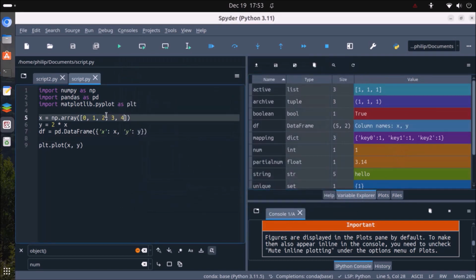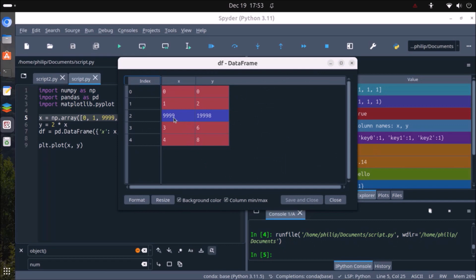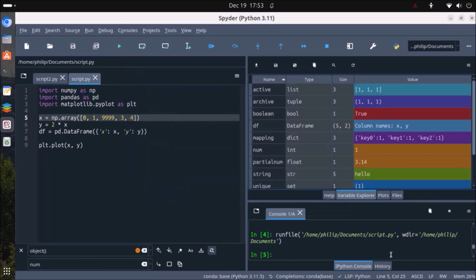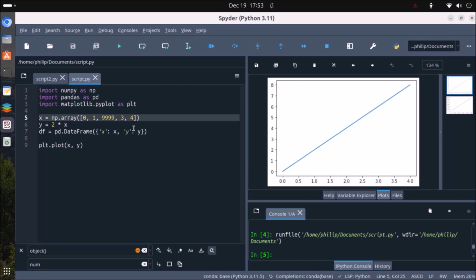So the arrays and the data frame can also be viewed in the Variable Explorer because these are commonly used data structures. Notice that these numeric variables also have a color map, which can be used to visualize the pattern of the data. So if I make one of these values very large, then the color map changes to reflect this.